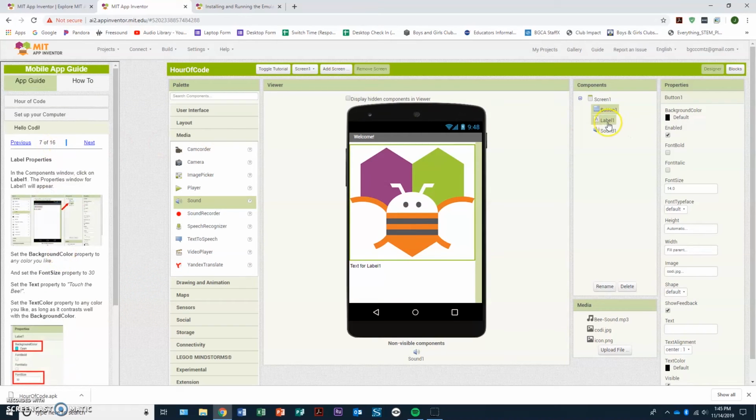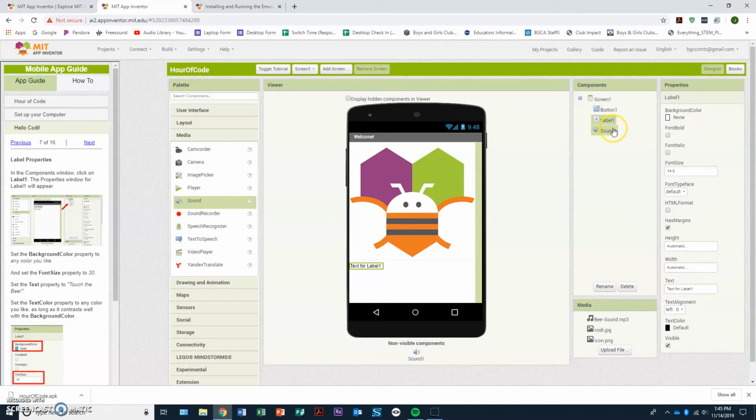Now we're in the label properties. In the label properties, you're going to click on label 1, and you're going to see all the different properties here. You're going to go to background color, and you're going to pick any background color you want. I'm going to pick a orange because I like orange. And then I'm going to change the font size to 30, enter. And then I'm going to change the text here to say touch the bee.